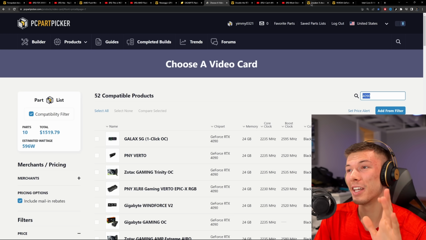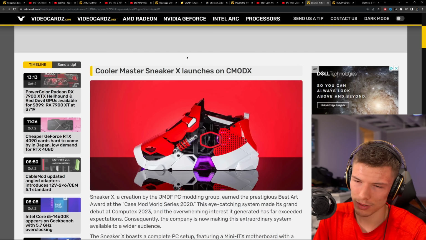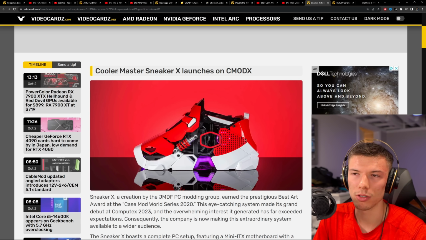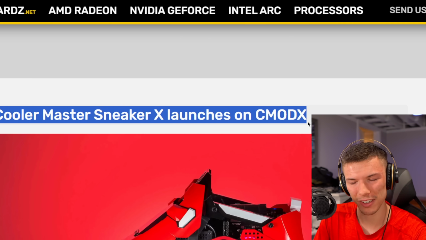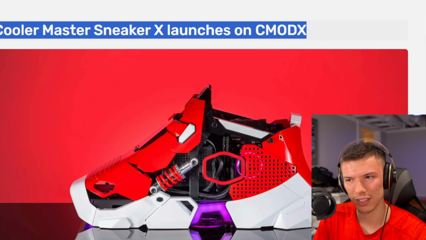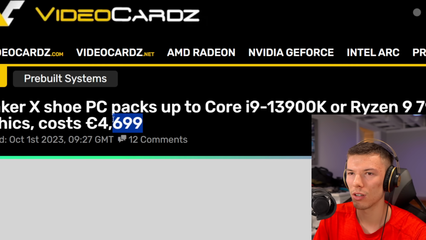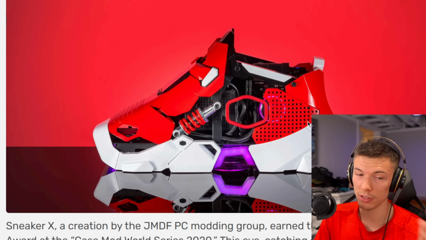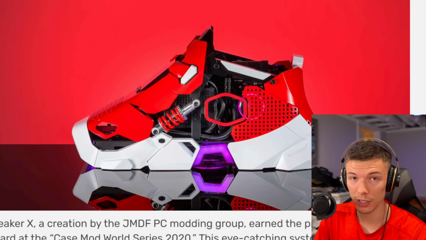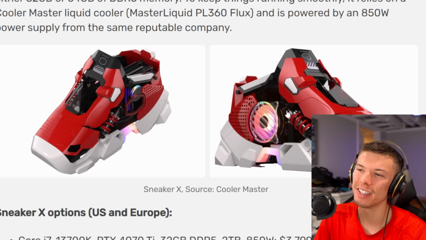And speaking of extremely expensive graphics cards and products, this just boggled my mind even more. So Cooler Master just launched another case that looks like a shoe and apparently costs over 4,000 euros. If you really want your PC to look like a shoe, I mean, it's a pretty interesting mod. I can't lie, I like the little RGB fan here. I think it's kind of cute.